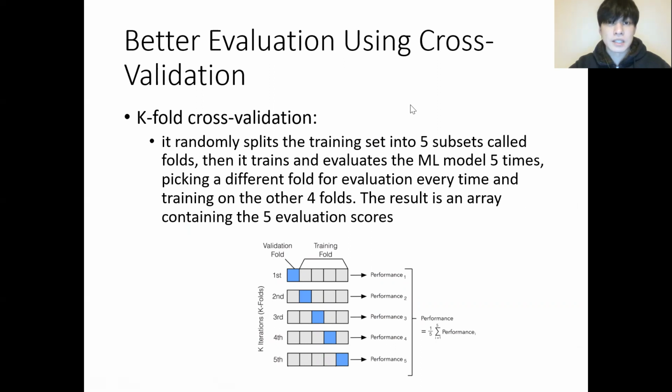Besides that, there's actually a better evaluation method that we can use, called cross validation. Sometimes we call it k-fold cross validation, where it randomly splits the training set into, in this example, 5 subsets, because this 5 is denoted by the k. So 5-fold cross validation will be 5 subsets. If you have 10-fold, it will be 10 subsets. Into 5 subsets called folds, then it trains and evaluates the ML model five times. So the model is evaluated 5 times. We have 5 performance metrics, and then after that, we can average them.